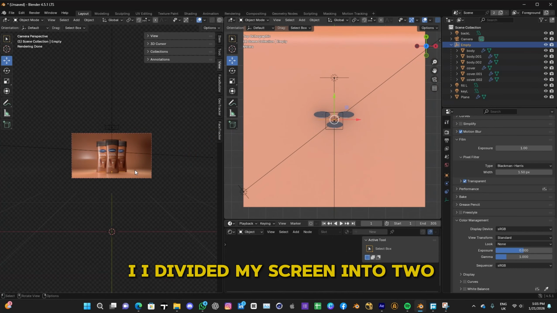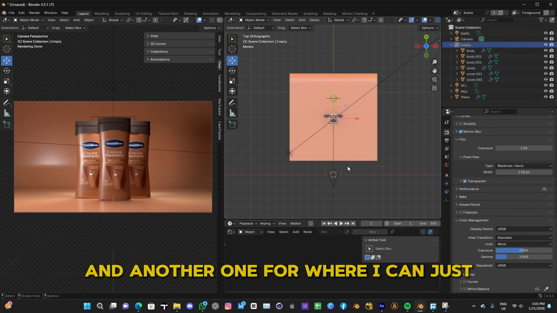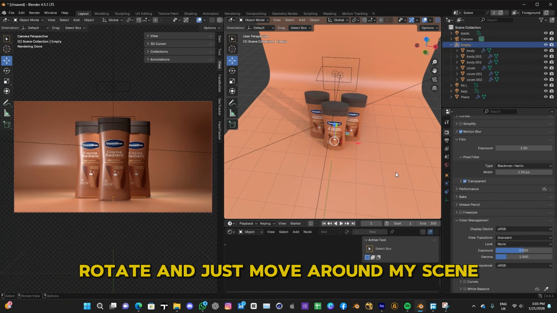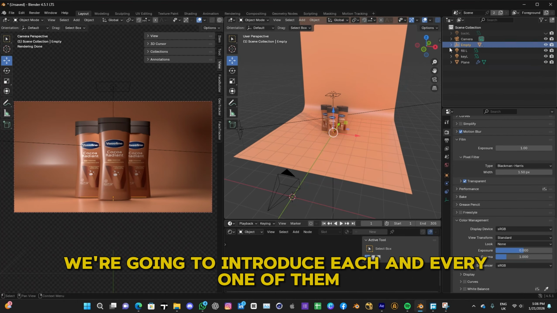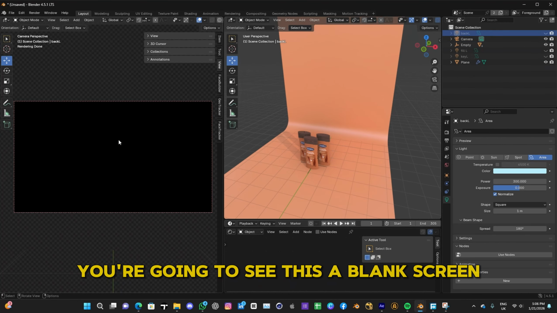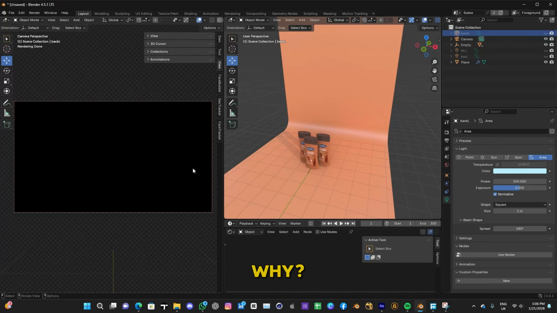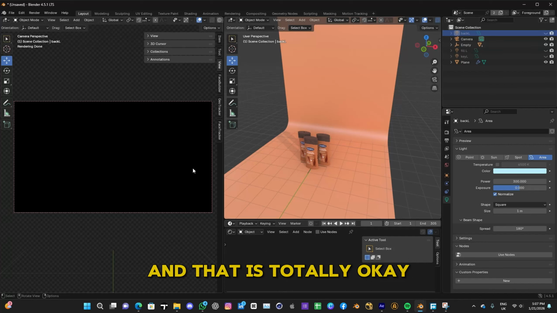I divided my screen into two, one for the display and another one for where I can just rotate and move around my scene. I'll turn off the previous lights I have and we're going to introduce each and every one of them one by one. When you just start off, you're going to see a blank screen. When you just enter render mode, it's going to be blank. Why? Because there is no light in your scene, and that is totally okay.